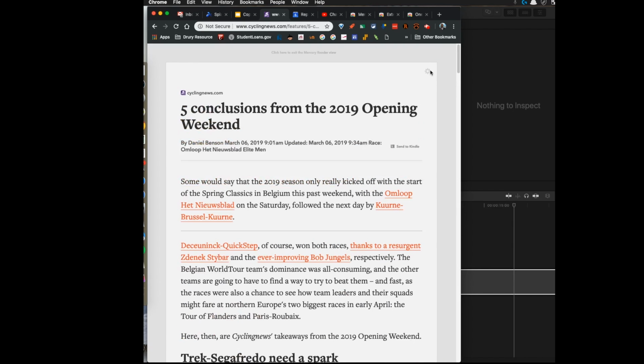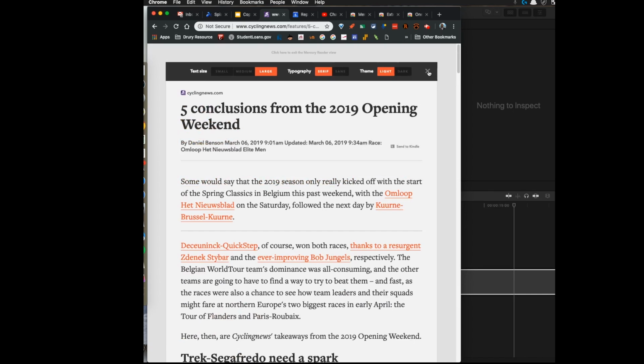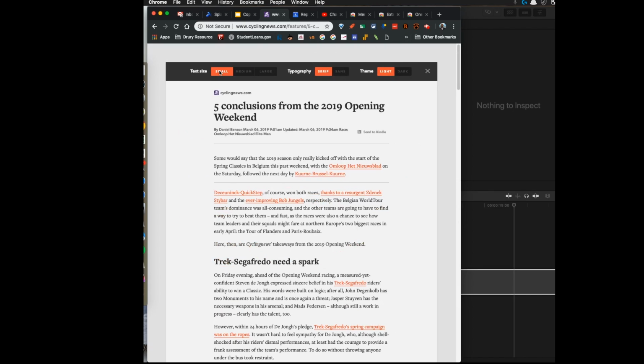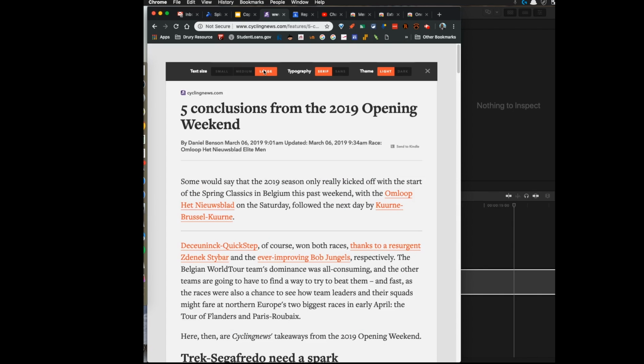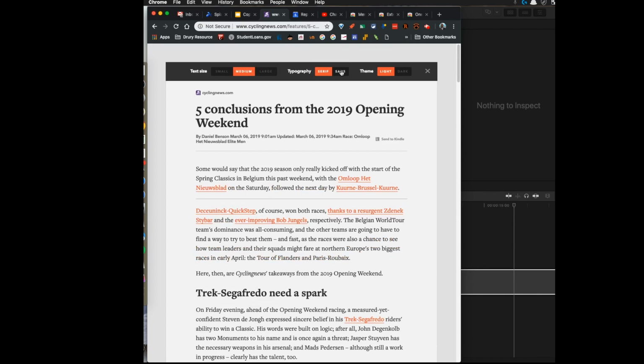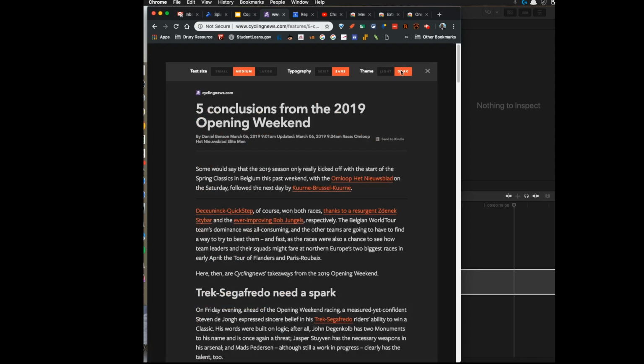The other cool thing about it is I have the option of sending it to a Kindle so I can read it later. I also have options, for instance, text size. So if I want to change it to medium, small, and large, I can do that. And then I can also change the text, and I can change it from light to dark, depending on what your needs are.